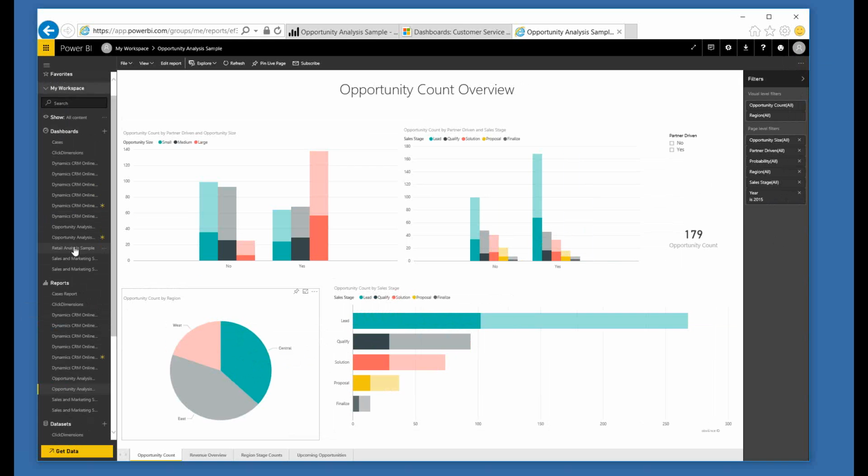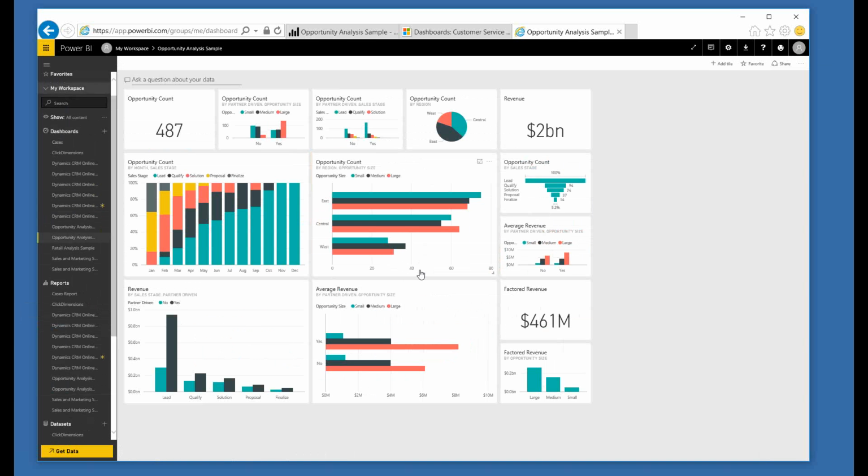So all those components then roll up to our dashboards. So our dashboard is just made up of specific tiles or charts that we've elected to put on one dashboard from that individual report.